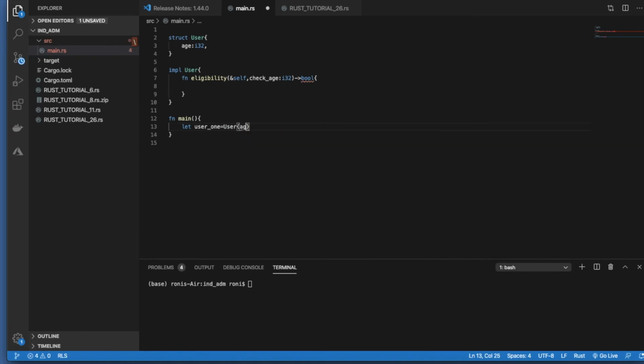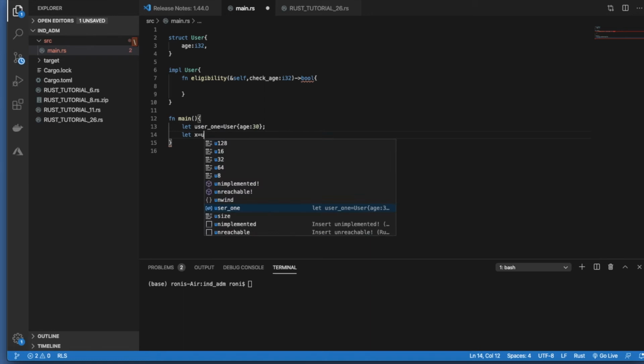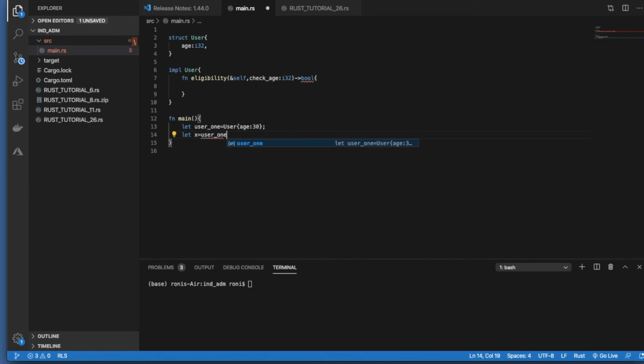and inside that we'll use age equals to 30. And now we'll write let x equals to. So this user_1 is an instance of this struct, so it can easily access this function using dot, you all know. So it will be user_1.eligibility. So how to use that one?